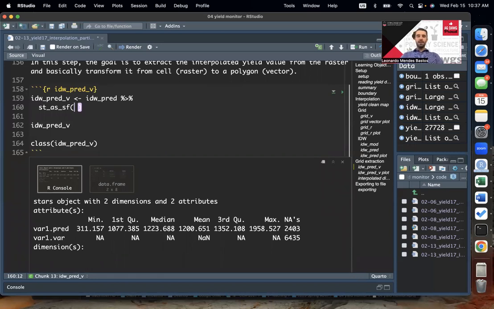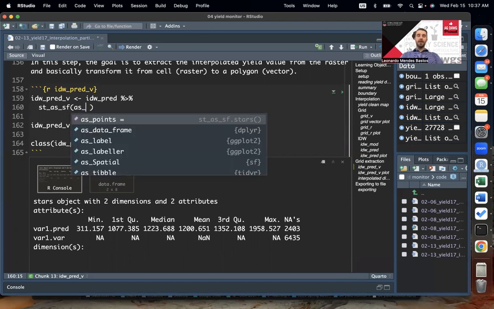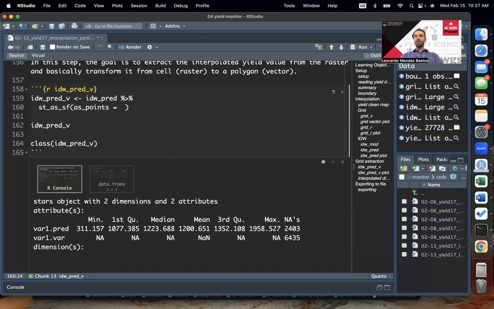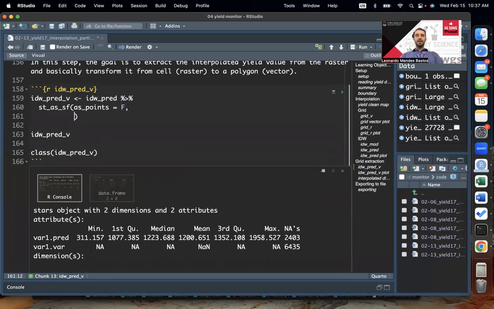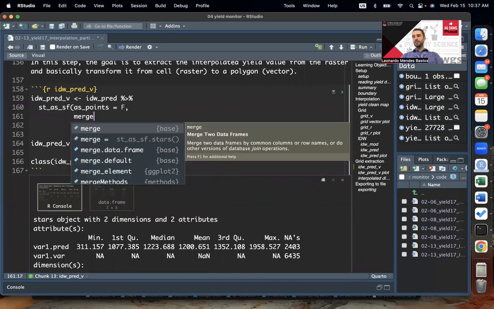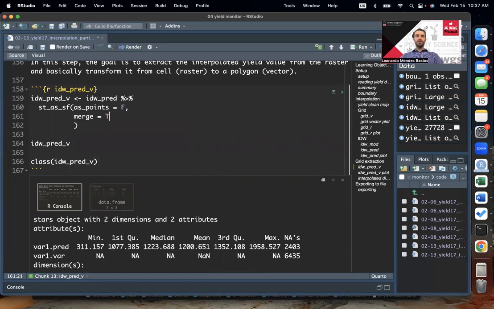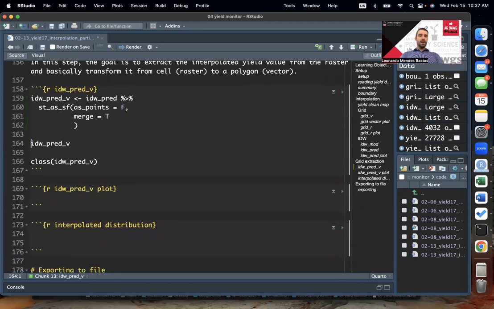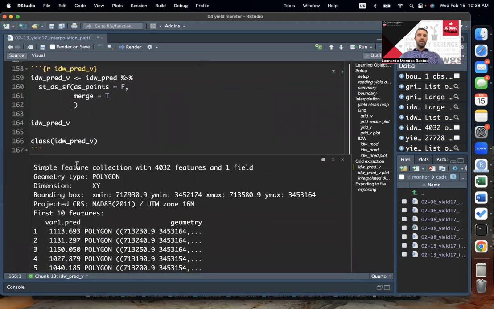One of them is an argument called as_points that by default is set to true. I want to change this to false. And then it has another argument called merge that its default is set to true. I also want to set it to false. So if you run this and you print that object, now it is an sf object.